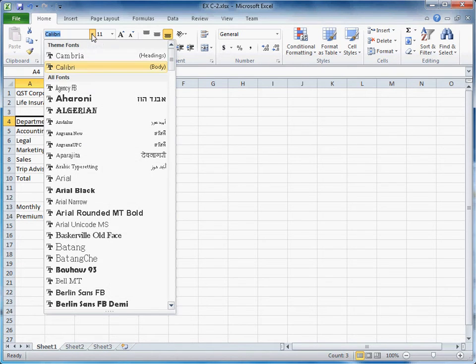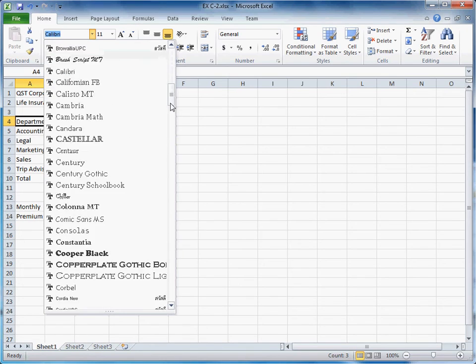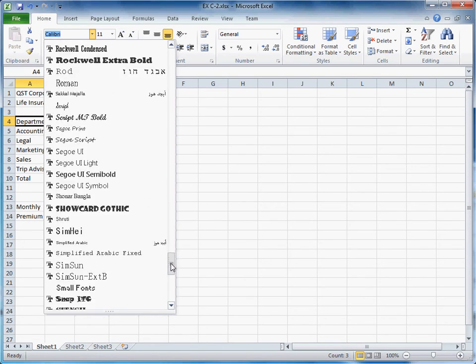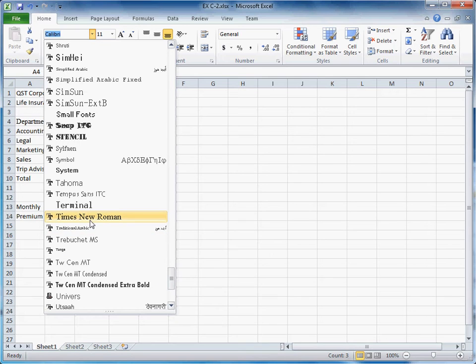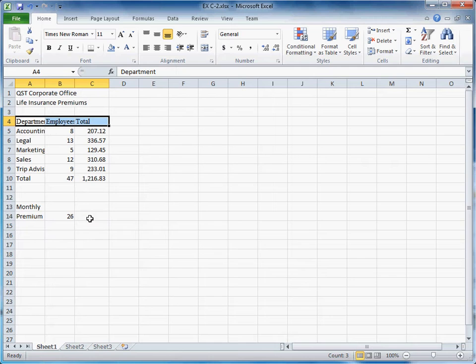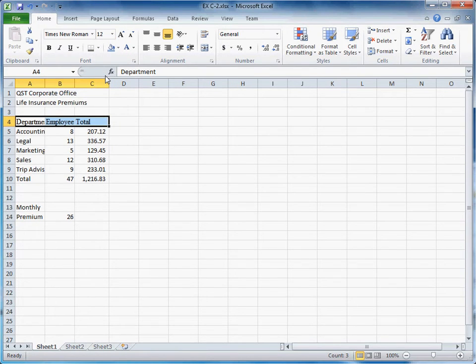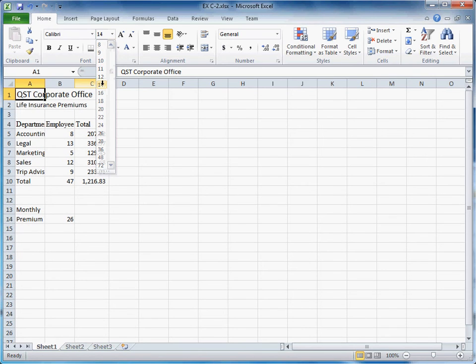So I select the font from this menu at the top, and I scroll down and I find Times New Roman. In step 2C, I increase the font size of the selection to 12 points. 12 points. I increase the font size of the label in cell A1 to 14 points. This is cell A1, and now it is 14 points.